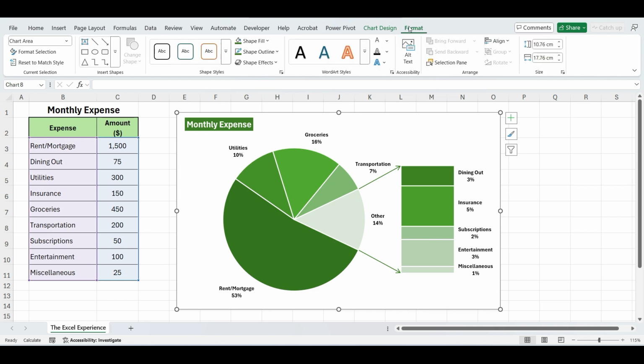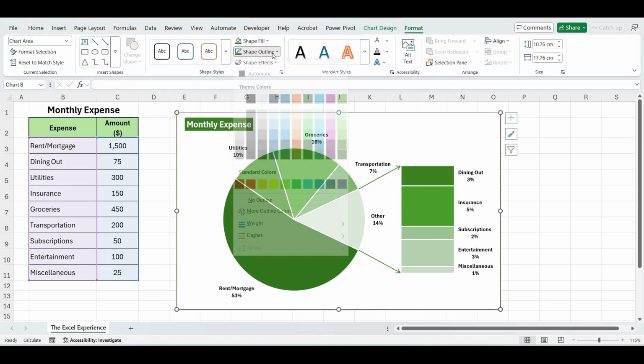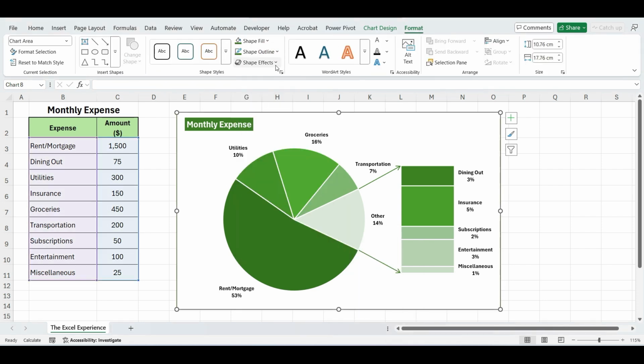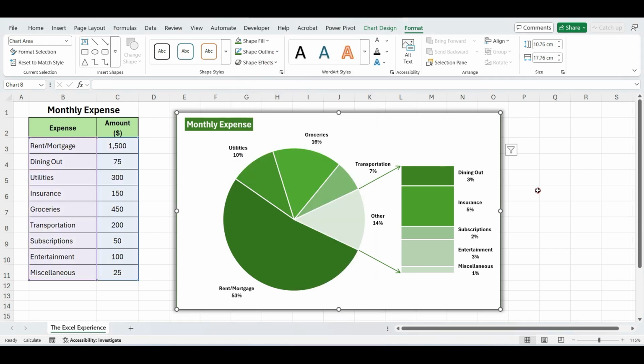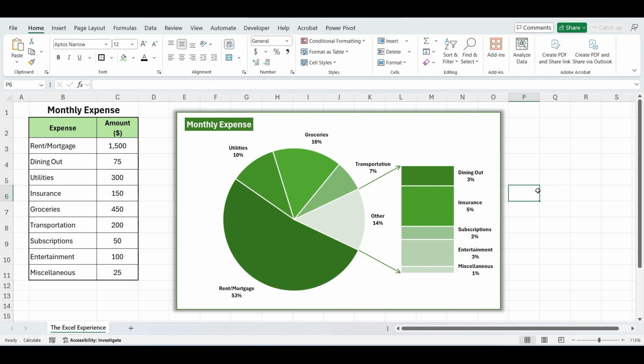Add outline to the chart area, and increase the width. Also, add shadow effect. And there you have it, a clear and effective bar of pie chart that highlights both major and minor expenses.